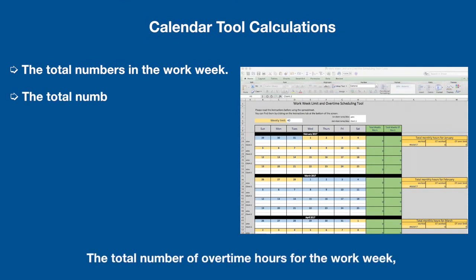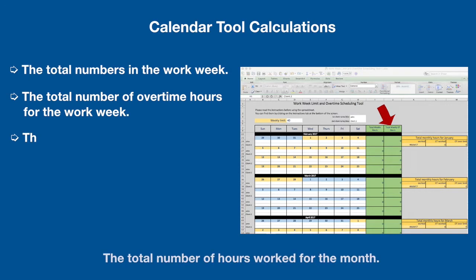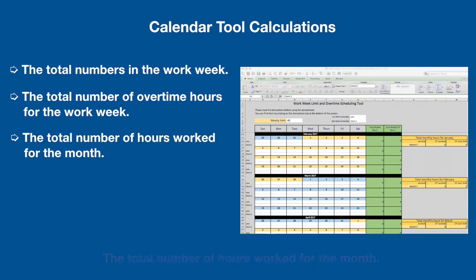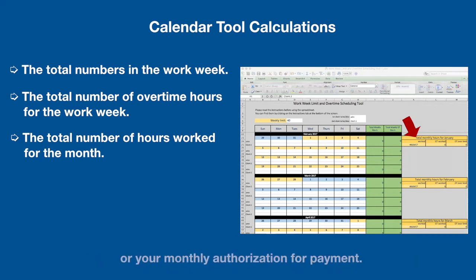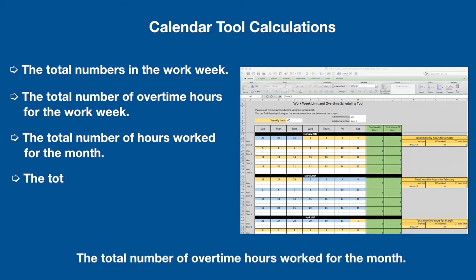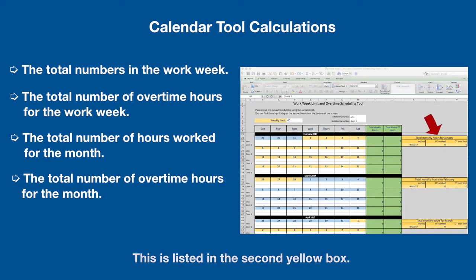The total number of overtime hours for the work week will appear in the second column. The total number of hours worked for the month is listed in the first yellow box. This number should not be more than the client's monthly hours or your monthly authorization for payment. The total number of overtime hours worked for the month is listed in the second yellow box.